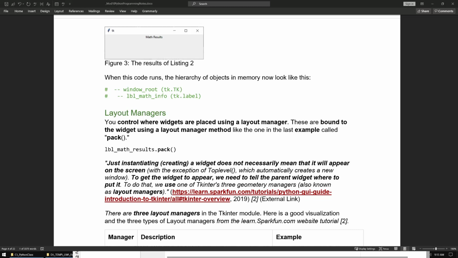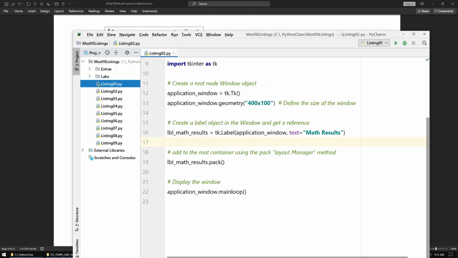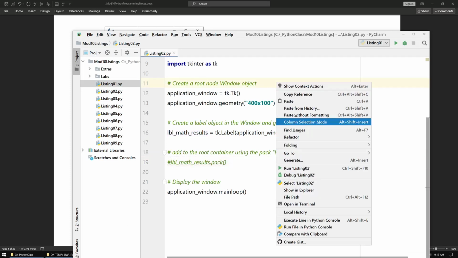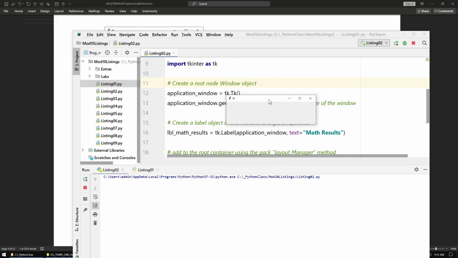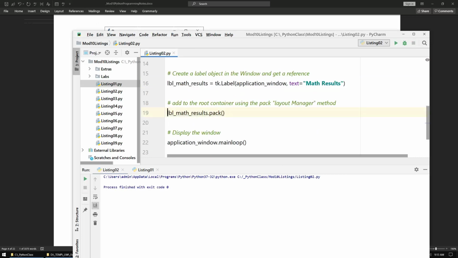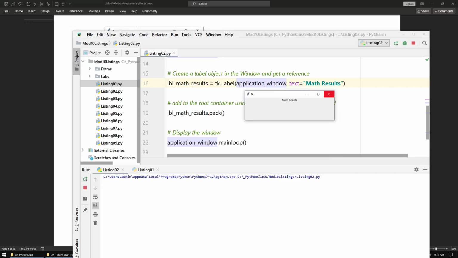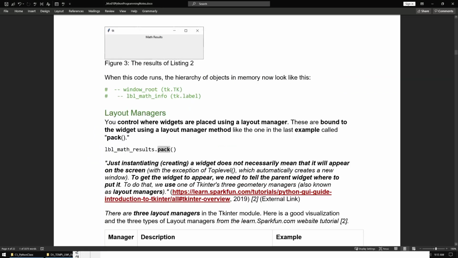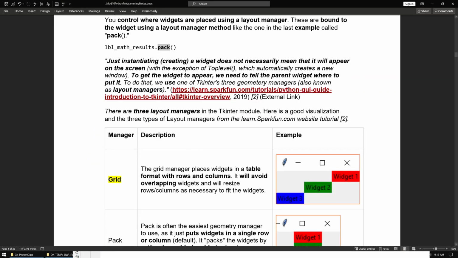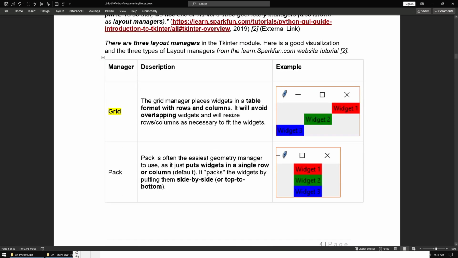Now, in the last example, I used a layout manager called Pack. And as I had mentioned, if you don't include that, let me go ahead and run this without that. The label object was made, but it never appeared on the screen. You have to have a layout manager to get the object to appear on the window. Now there's actually a few of these. There's not that many, but there are a few of them. The one we're going to use is the grid. I think that one's actually very useful to use.